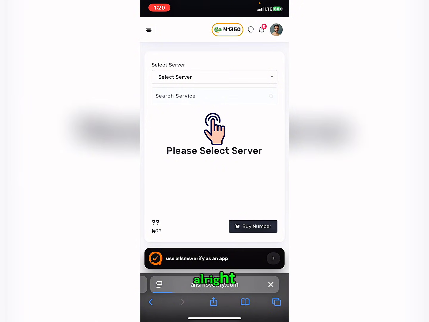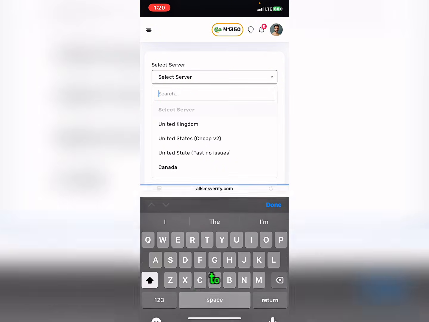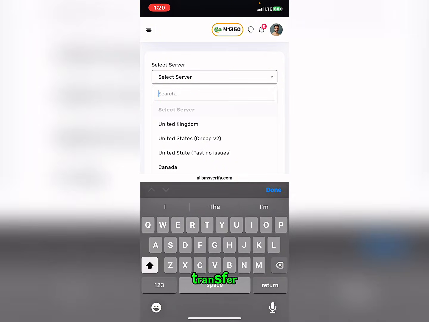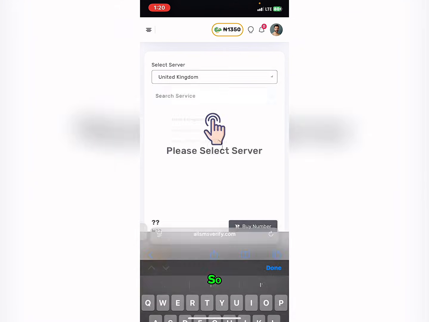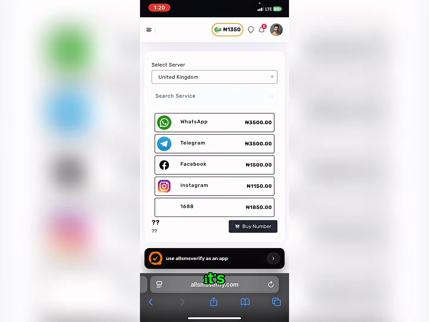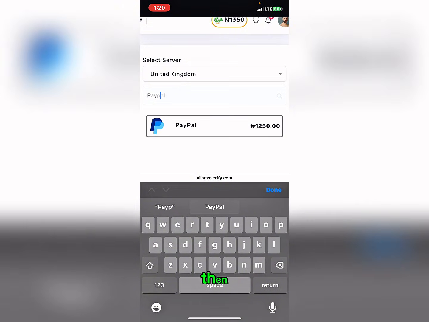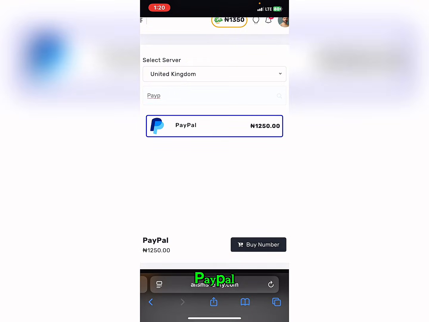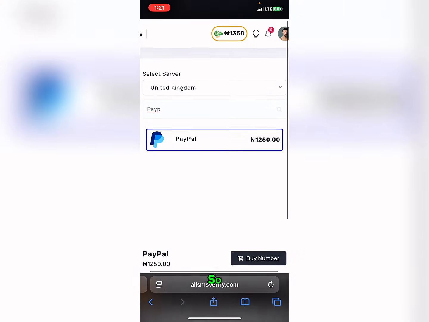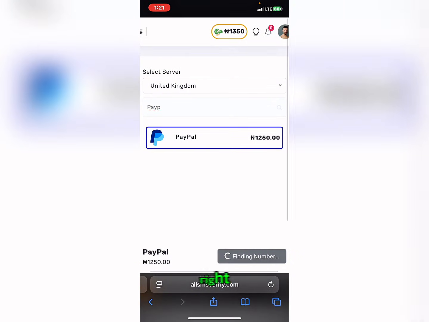Make sure you sign up. The sign up process is very easy, and to deposit you can use bank transfer in any country. Choose United Kingdom, since it's the United Kingdom PayPal you are creating right now. Then search for PayPal. As you can see, the PayPal number right here, this is the pricing. If you find out that your country is not here, let me know so that I can suggest another number site to get numbers from. So click on buy number right here.